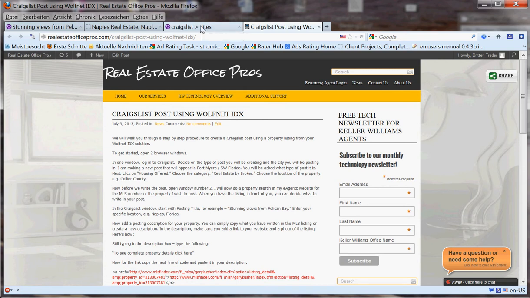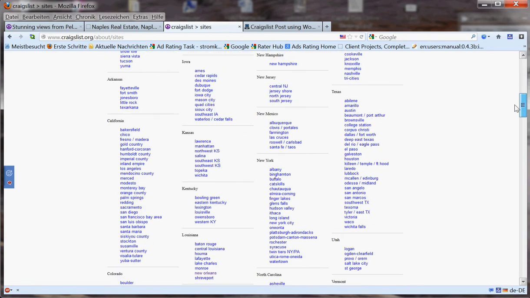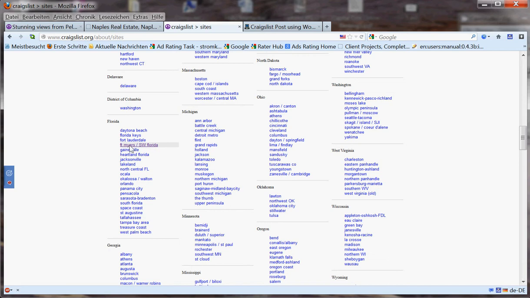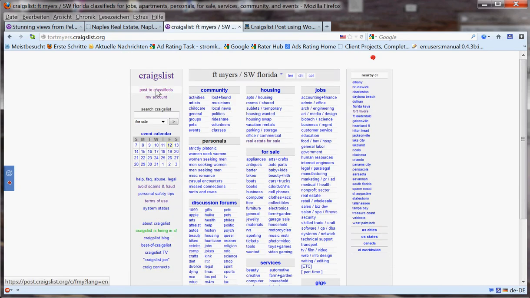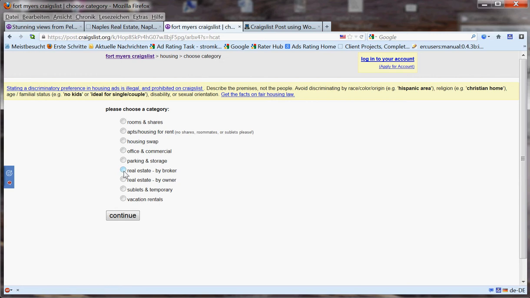And you're going to go to Craigslist.org. Once you're there, you're going to need to choose the city and the state for which you want to post to. So I'm choosing Fort Myers in Florida. And we're going to click on Post to Classifieds, and then Housing Offered, Real Estate by Broker.